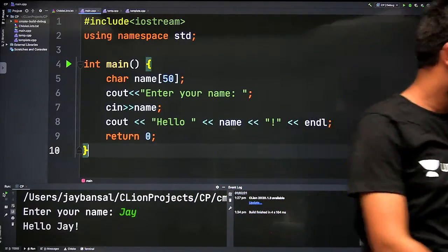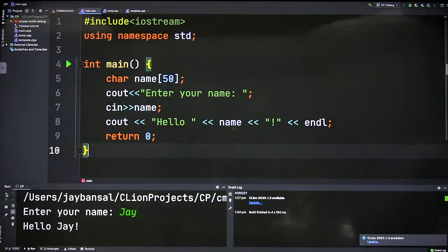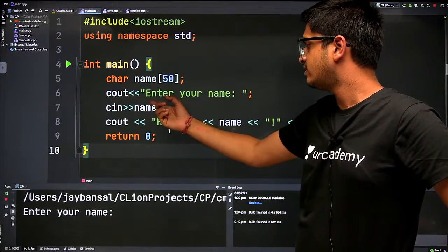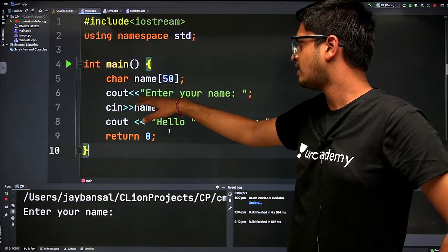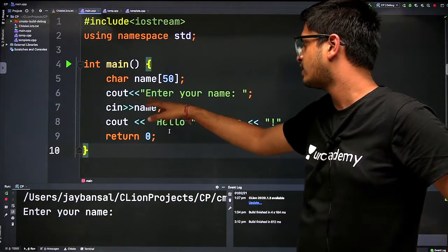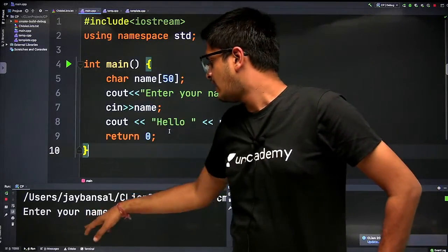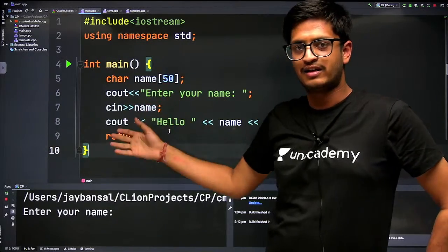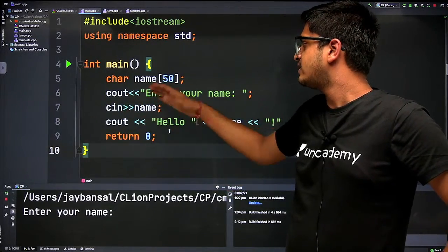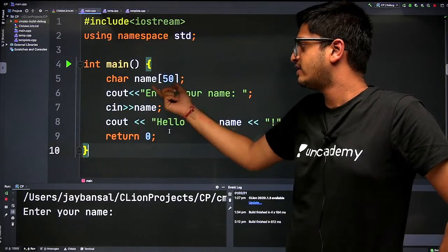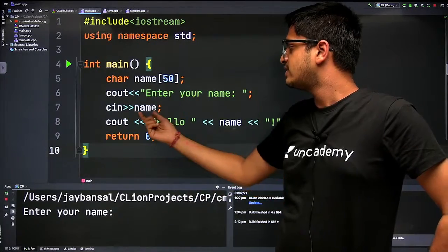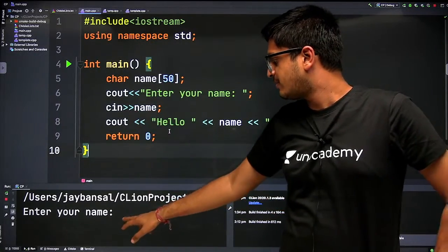Okay, so I'll show you. Here we have learned about cin and cout. So cout firstly writes the string which is after the left shift operator. Then, enter your name. And now the program expects something. What is this character array? We'll see it later. But for now, let's assume that there is space for 50 characters in name, and the program expects us to write something which will be stored in this name. So the program is expecting something right now.